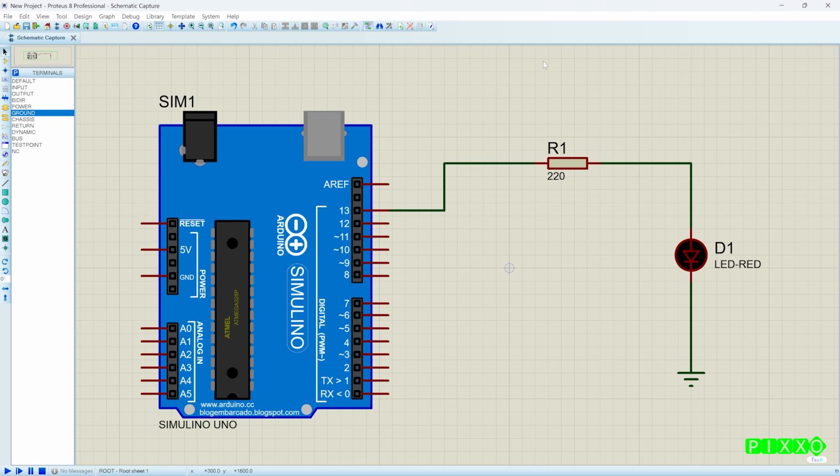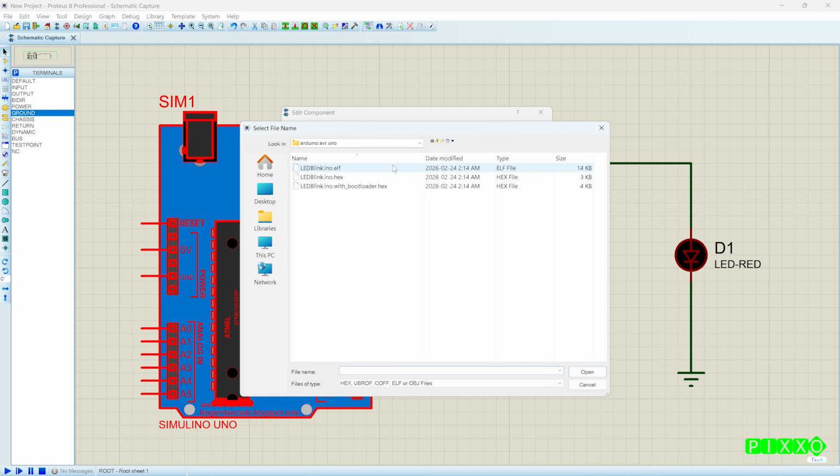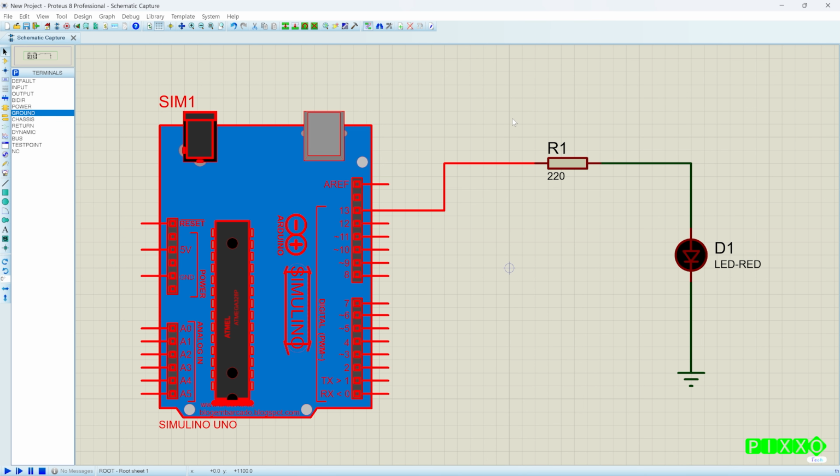Next, open Proteus and double-click the Arduino board in your workspace to open its properties. In the Properties window, locate the Program File option. Click the folder icon and browse to the hex file generated by Arduino IDE. After selecting the hex file, click OK to confirm. Now the code is loaded into the Arduino in Proteus.